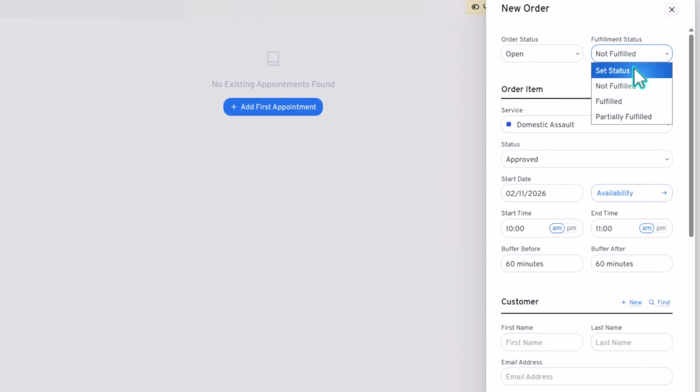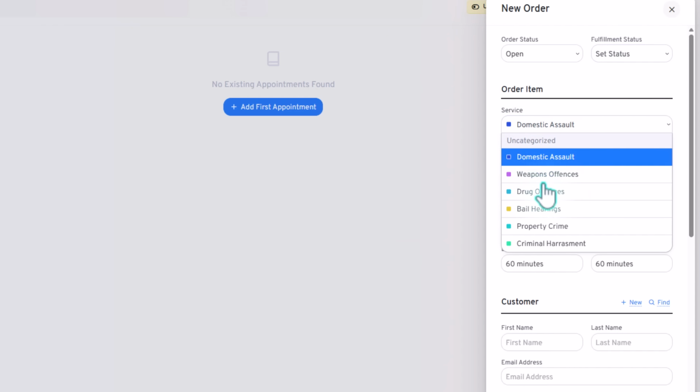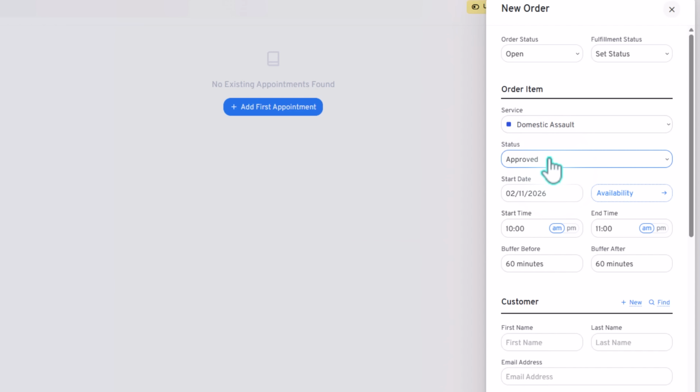This is fulfilled or not fulfilled or partially fulfilled, and then you can just put the services. You can see we have a list of services here created by default for us based on the demo of the WordPress website. I'm going to show you exactly how to customize this or create your own services. And you might say this is a domestic assault service.